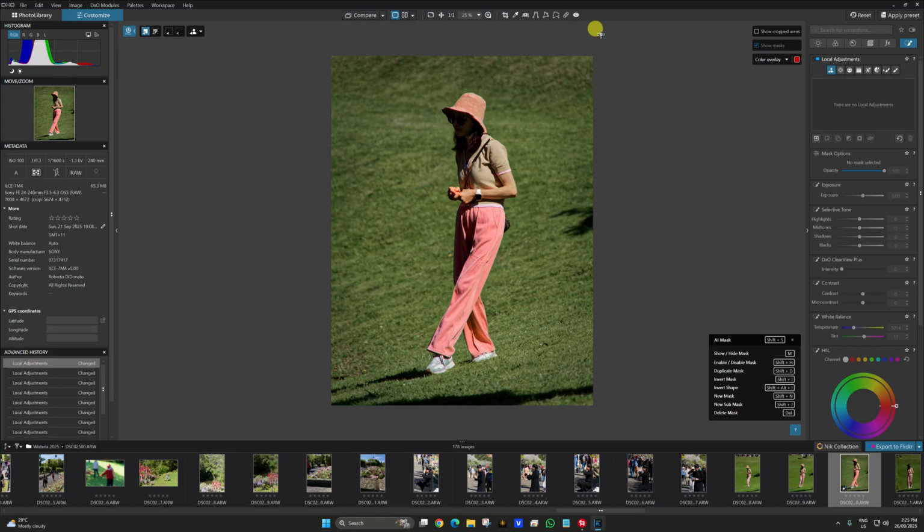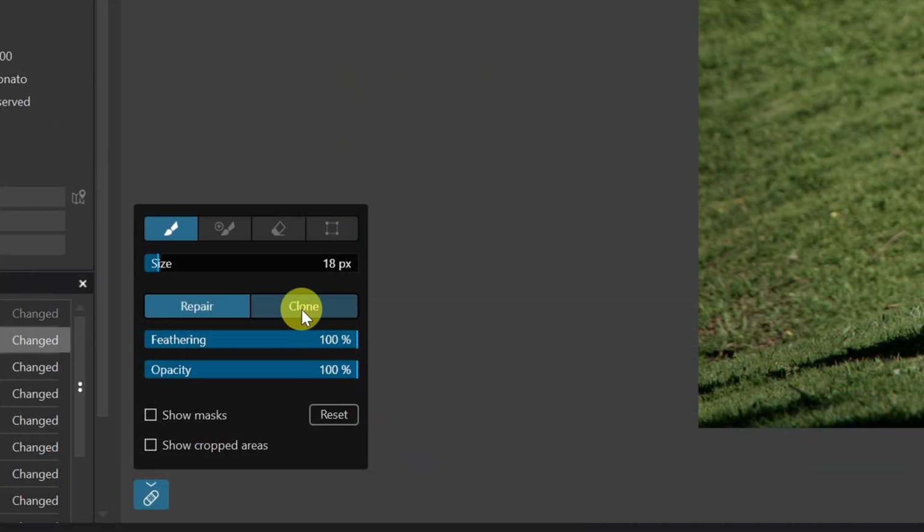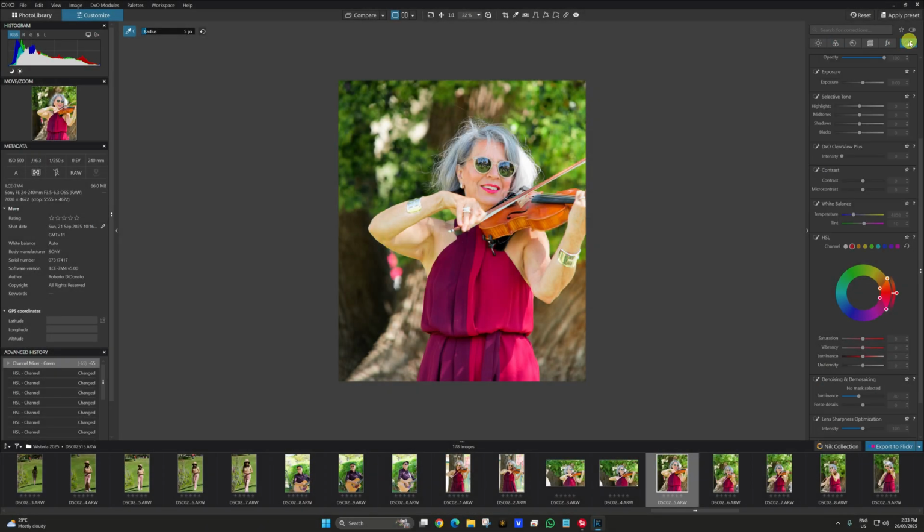Luminar Neo is better. Cloning tool. This one here. See, it's not the best. Nah. I'll have to choose clone. And then you pick where you want to clone it. You do another one. So let's just show you the thing one more time.